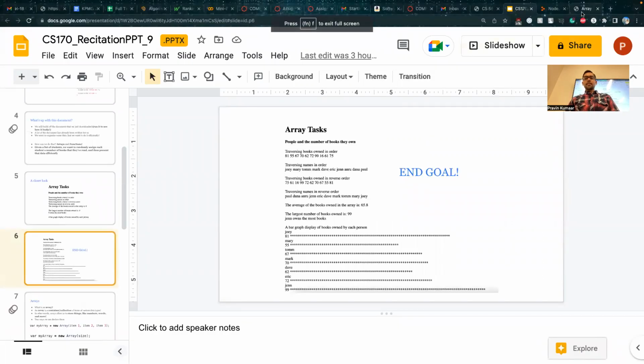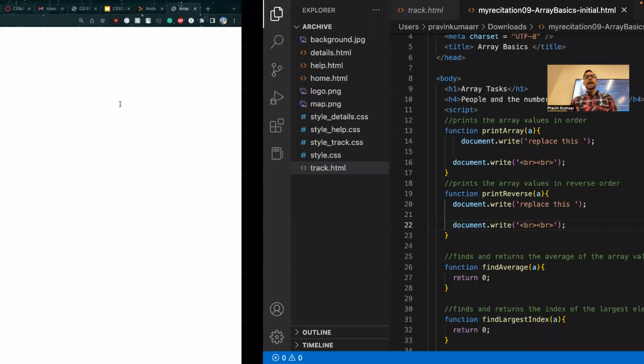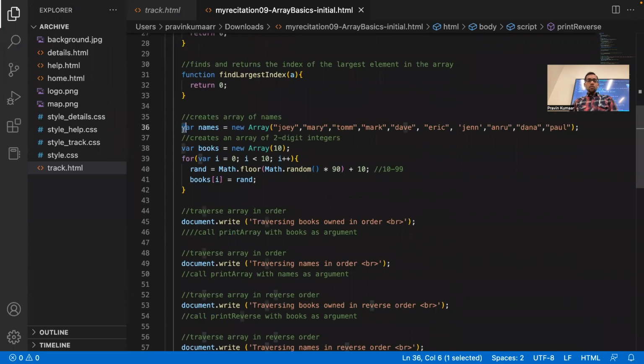But that's why we're using arrays. So basically, below this traverse box, traversing books owned in order, we need those arrays, right? So we're creating a variable var names.